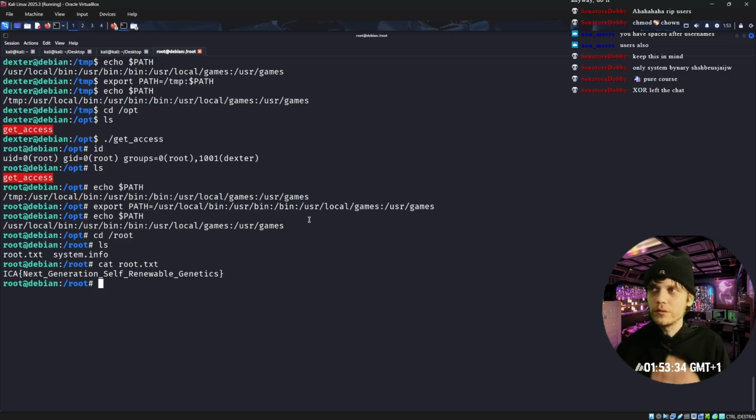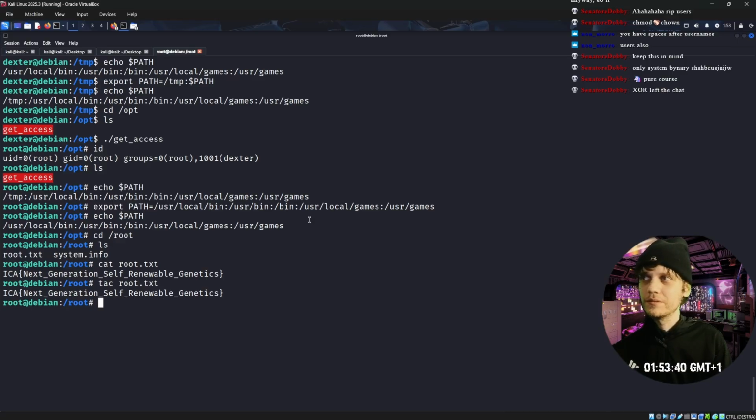Now if you don't want to do that last step, instead of using cat you can use tac, which is really the same, but tac basically prints the contents of a file in reverse, which is quite funny.